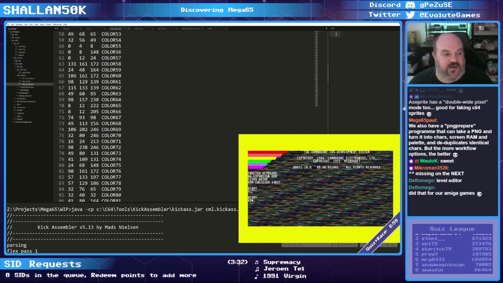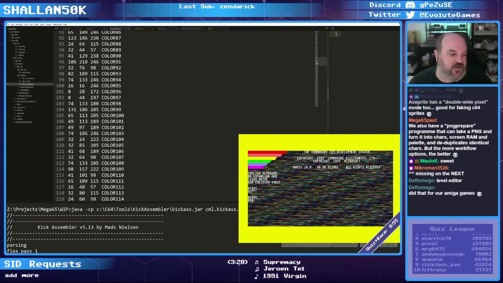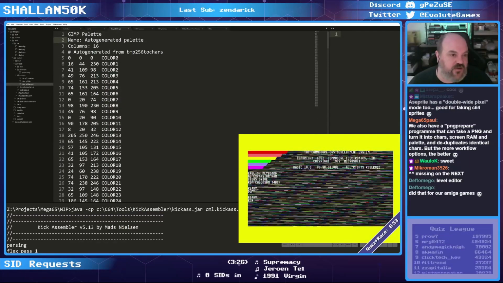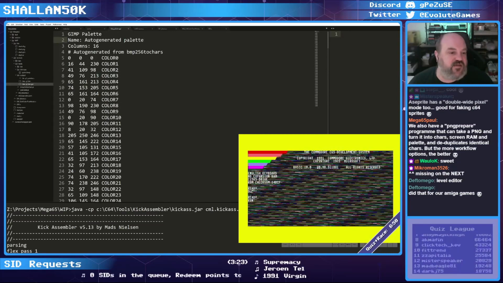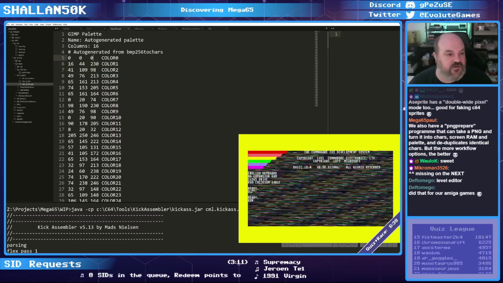I found some palettes online which were in this GIMP format. I use GIMP quite a lot, so I was happy to use this. And it's a very easy to understand format. It's BGR, the other way around, so blue, green, red.